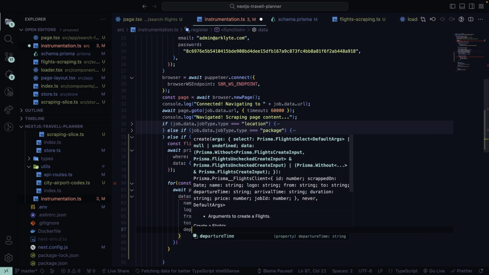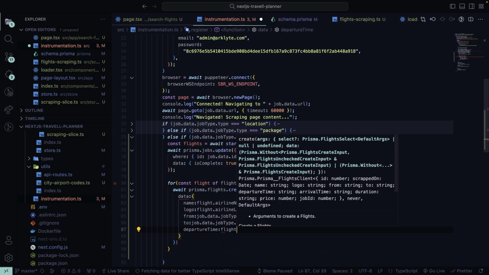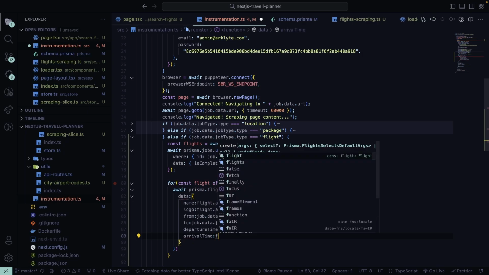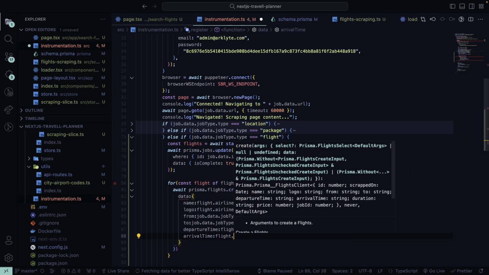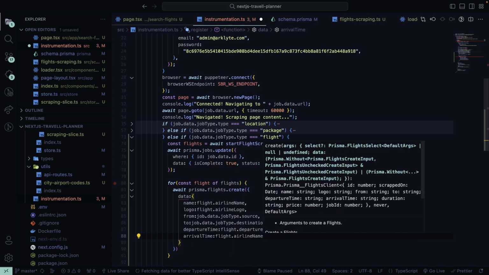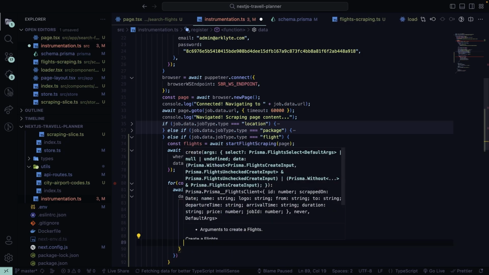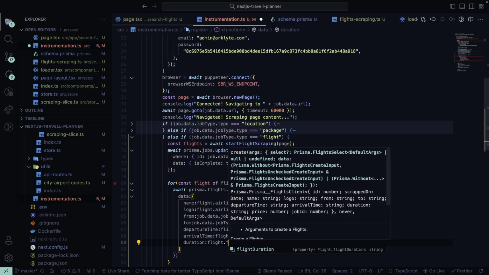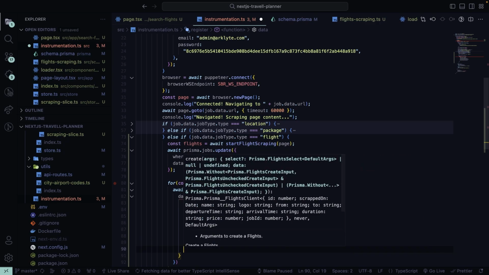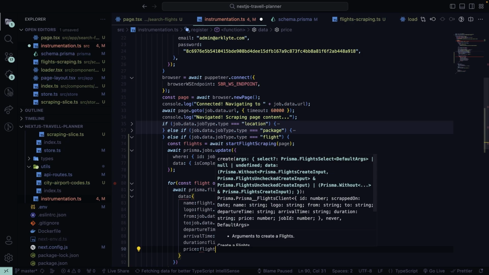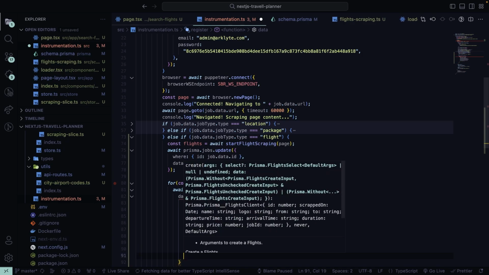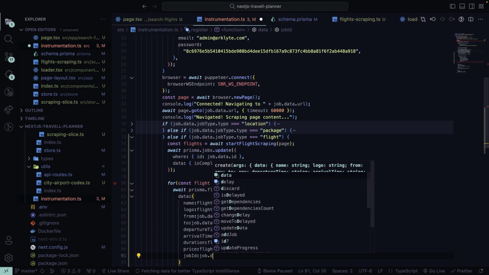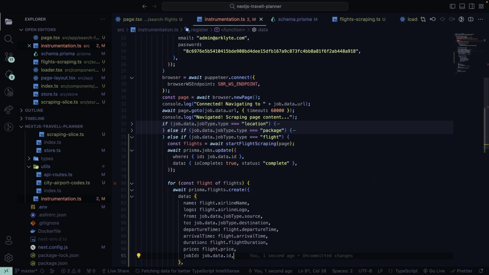Then we will have departure time as flight.departureTime. Then we'll have arrival time as flight.arrivalTime, not airline logo, or not this as well, arrival time. Then we'll have duration as flight.flightDuration. Then we will have price as flight.price. Then we will have job ID as job.data.id, and that's all.